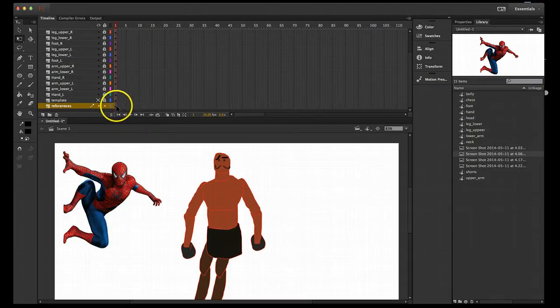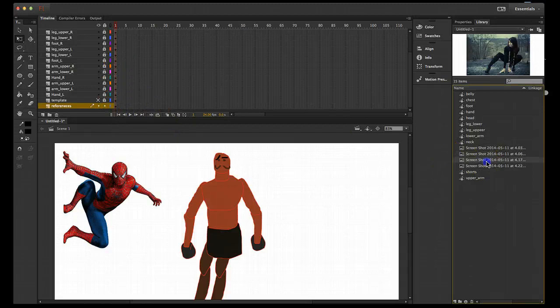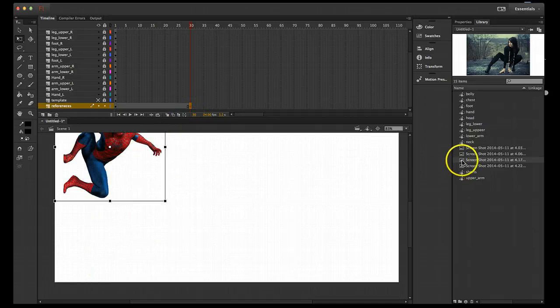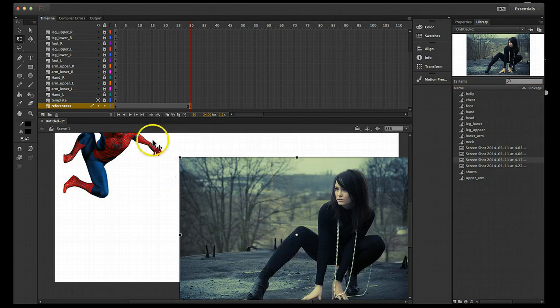Now, because it's just my references, it's not a big deal if I put my other references on the same layer. So in the next shot I want him to land. So that's an image there. I'll maybe give him 30 frames to land. So I left click it once, and then if I press F6, it'll copy this initial frame, and then I can drag the picture of the girl. So left click and drag. Okay, she's pretty big as well, so I'll shrink the size of that.